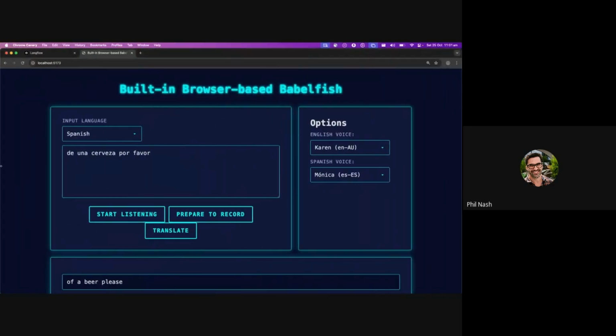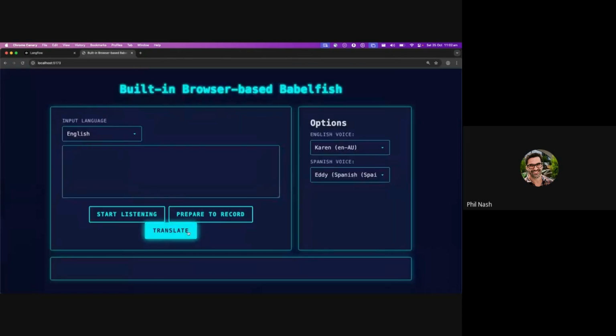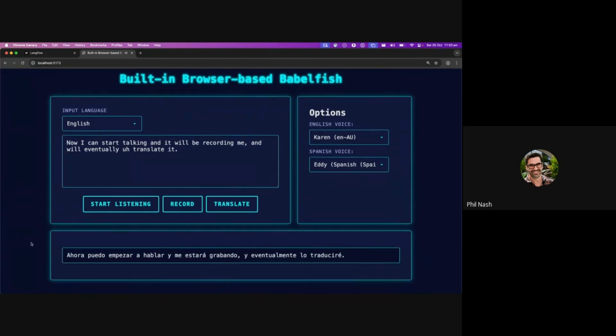And it works. If I wasn't recording this on Google Meet, I would turn the internet off and say, this is offline. But we can't do that, sadly. So this is recording my voice with the MediaRecorder API, and then we'll send it off to get transcribed via the multimodal Prompt API. I didn't start recording. There was a button there that said prepare to record. If you ever deal with audio in the browser, you have to have a user interaction first. So when I said we have a multimodal Prompt API that expects to receive audio, in order to use it, it requires a click first. I didn't think about that. Anyway, now I can start talking and it will be recording me and will eventually translate it. Ahora puedo empezar a hablar y me estará grabando y eventualmente lo traduciré.